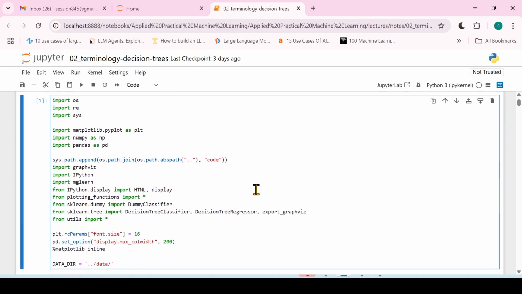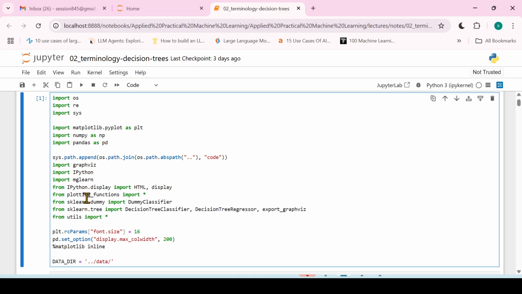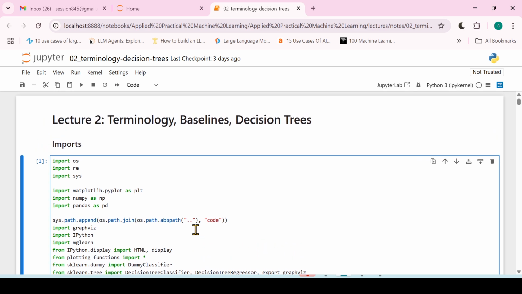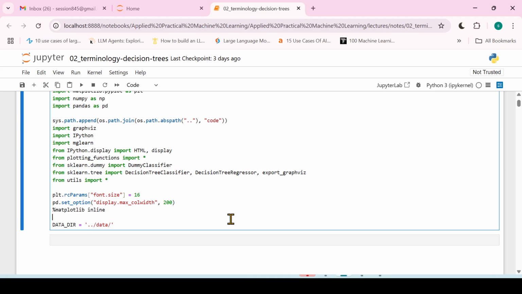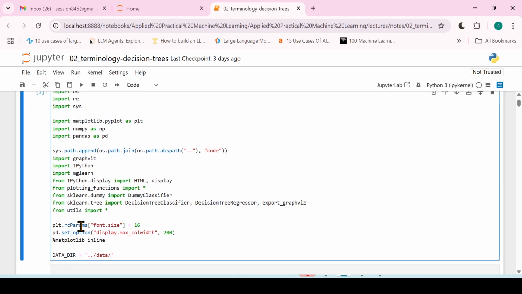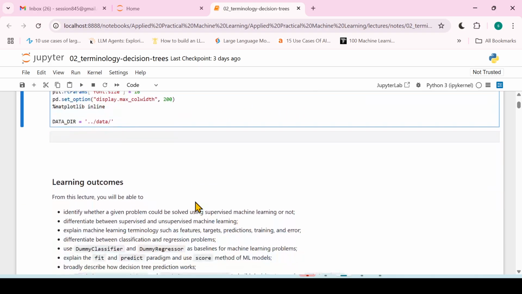Again, here we are importing a few things. So don't worry about the imports right now. In the file, whenever there is a need for a particular import module, we'll import it there. We'll discuss where we need to import the dummy classifier, where we need to import the decision tree classifier, and so on.